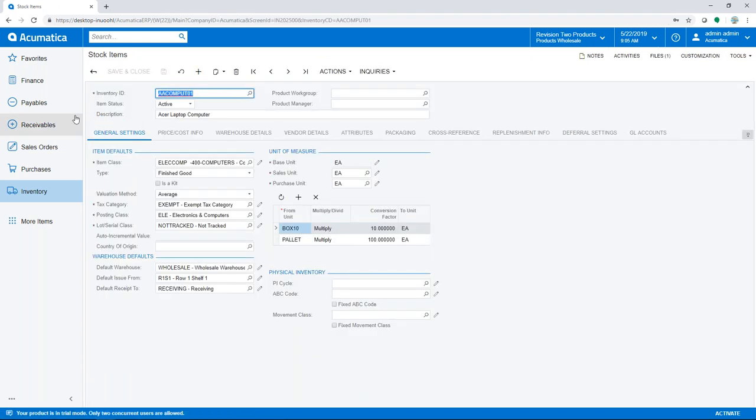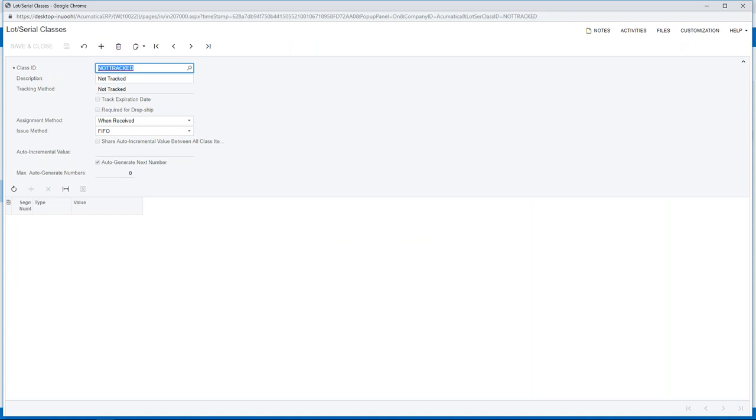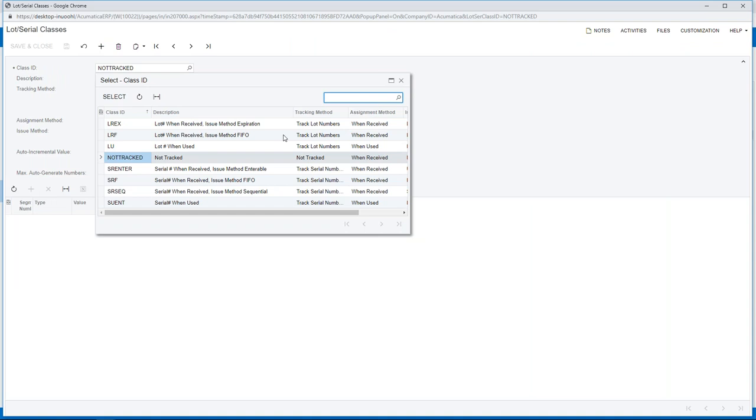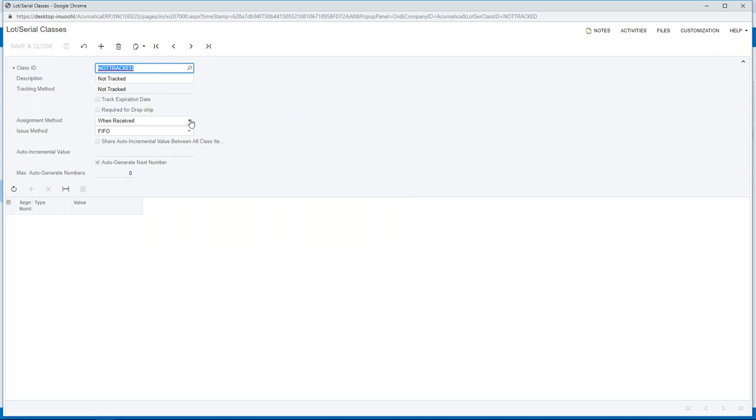And on the first general settings tab, items have an item class that inserts defaults for the stock item. You can also define lot serial tracking on each item with the lot serial class. This class includes settings for tracking method, which can either be lot, serial, or not tracked. We also set an assignment method, which can be when received or when used, and an issue method. We have FIFO, LIFO, sequential, expiration, or chosen by the user when it's sold.